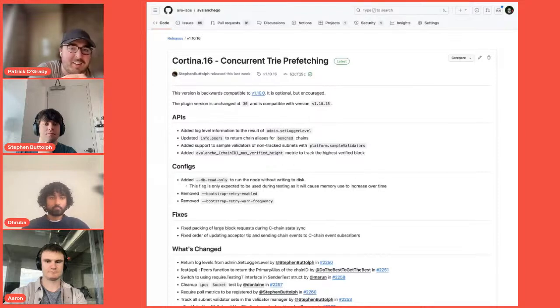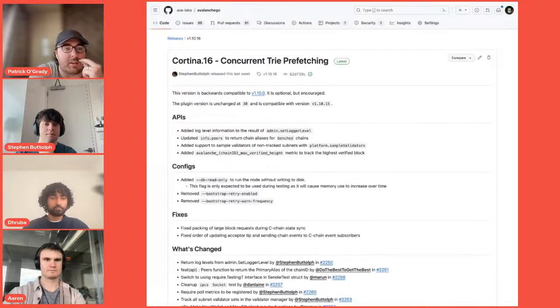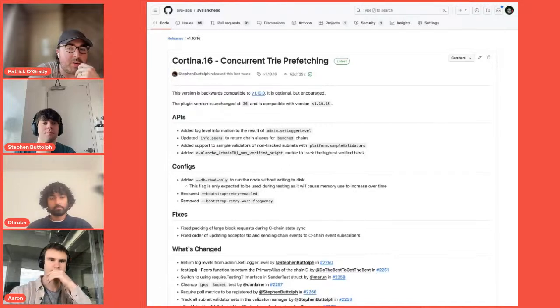You can take this to the real ends of the optimization spectrum as you want and get extremely carried away with it. And I think as state gets larger, it's inevitable that people will have to take it to that level of extreme. But this is a good step in that direction where we saw meaningful improvements in verification time. And so if you're not on v1.10.16 yet or Cortina 16, we certainly recommend you update just to take advantage of this improvement alone. It will make your node potentially more stable as well.